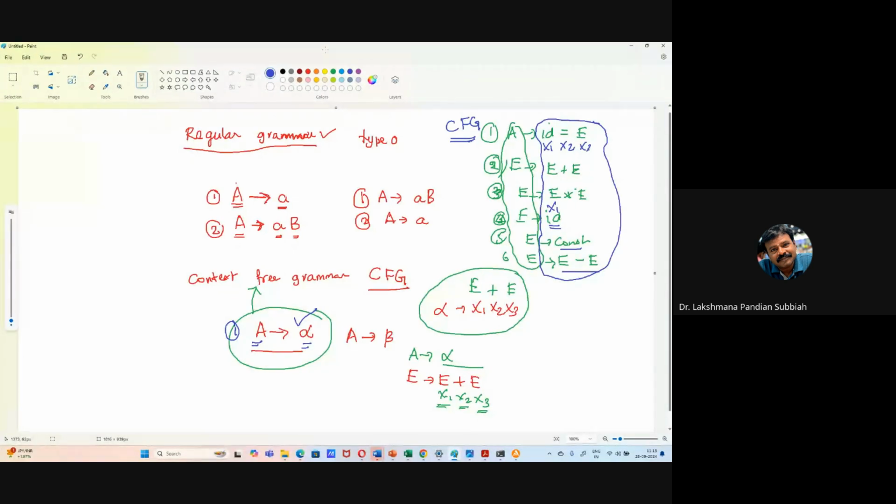The example is we have one assignment statement. These are the set of production rules. So this is one context free grammar. Right? Next one is context sensitive grammar.